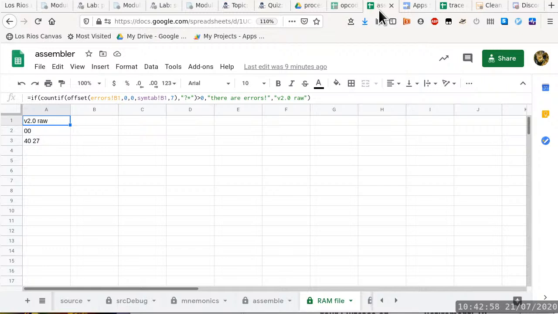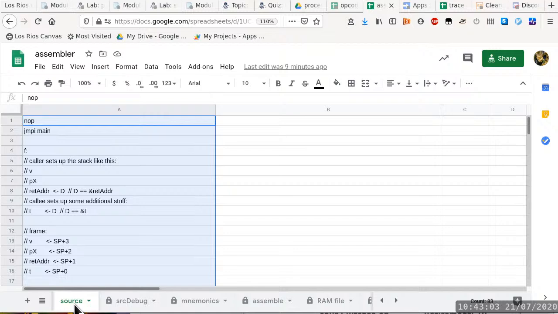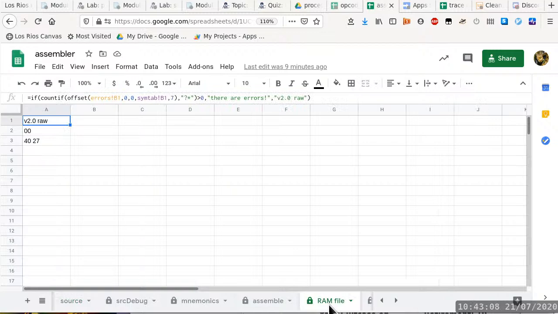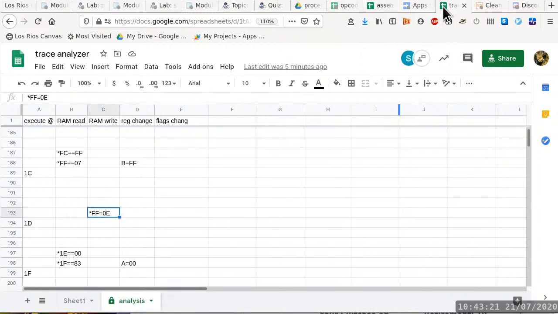So now would be a good time to take a snapshot of the assembler. Just make a copy of the assembler at this point. It has got the program, it has got the RAM file already done. So just make a snapshot of the entire spreadsheet. Just copy it to your own Google Drive. So now you have a copy of that. And at the same time, make a copy of the trace analyzer. You might want to just create a subfolder within your Google Drive so you can stash everything related to today's lecture into the same folder. This way, you know all of that stuff belongs together.